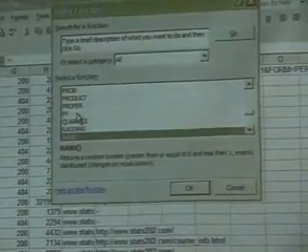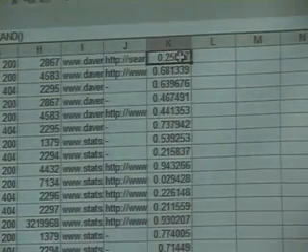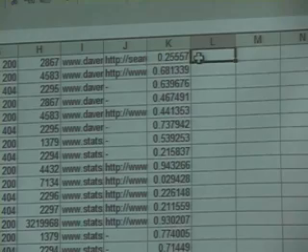Insert function rand. There we go, 0.877. Now I just double click to fill it up. Now you see every time you do something with it, it changes, which is funny, right? Anyway, these are random numbers between 0 and 1.